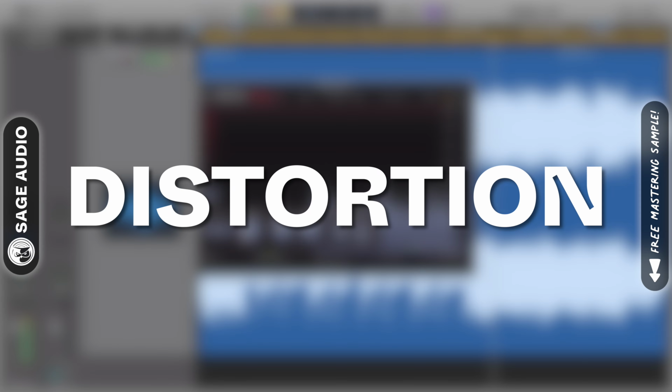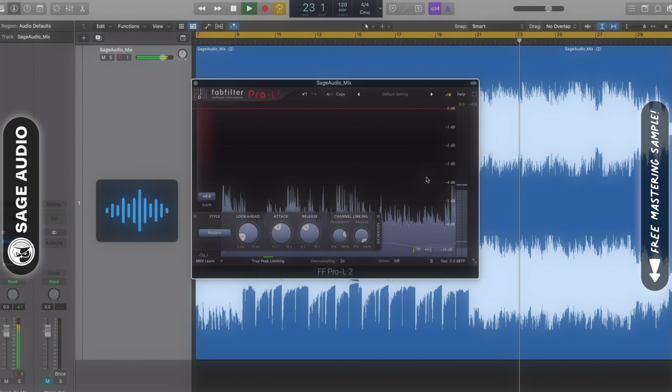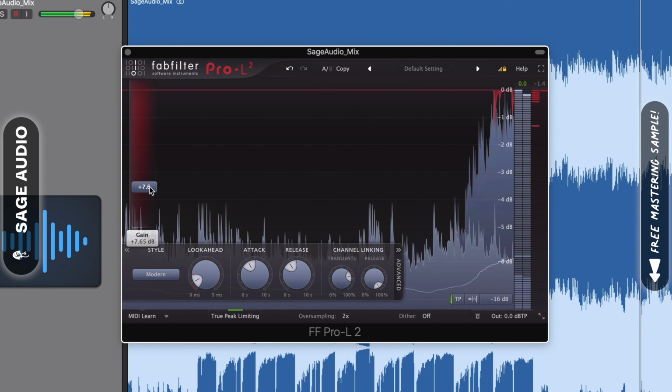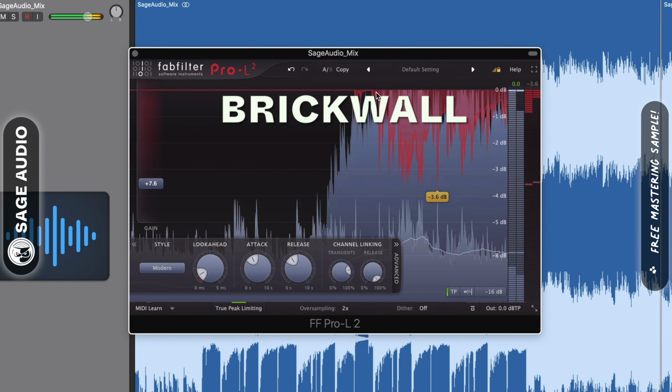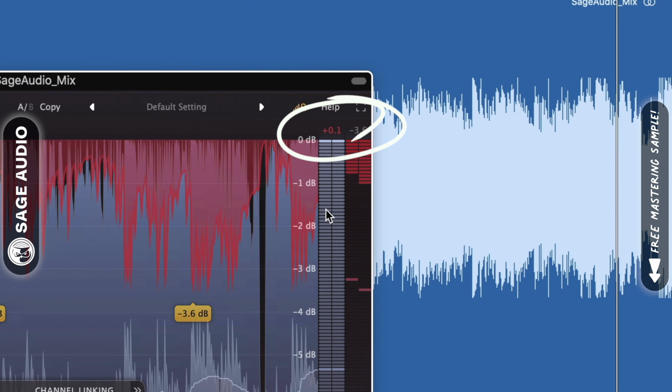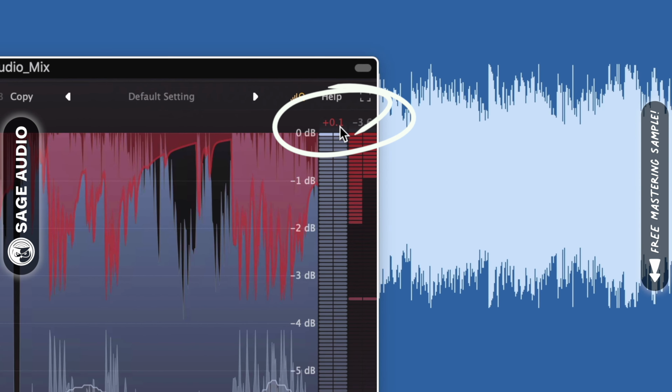How to avoid distortion when you're limiting. When you're using a limiter, keep in mind that you're pushing the signal into a brick wall ceiling. This can easily create unwanted distortion in a myriad of ways.